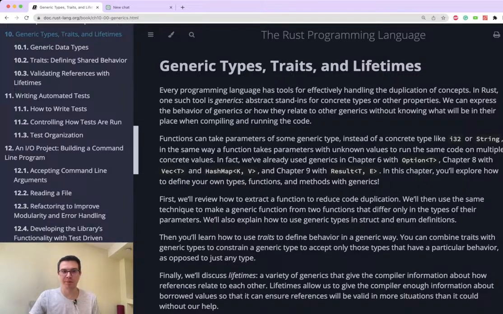This chapter. Every programming language has tools for effectively handling the duplication of concepts. In Rust, one such tool is generics, abstract stand-ins for concrete types or other properties. We can express the behavior of generics or how they relate to other generics without knowing what will be in their place when compiling and running the code.